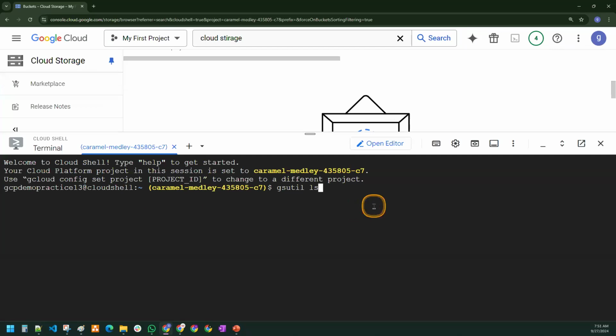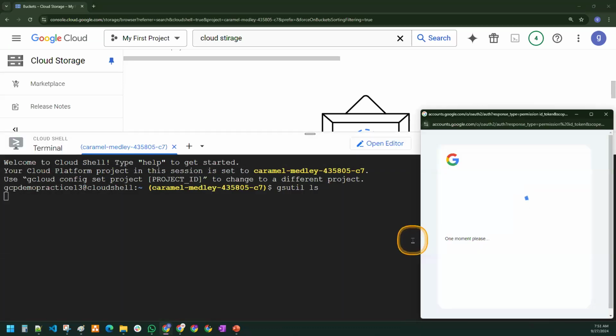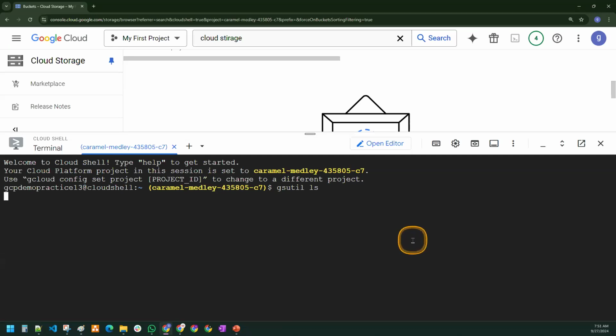Yeah, I think it is clear. So you can see I am issuing a command called gsutil ls so that it will list out the objects inside that particular bucket. For now, I do not have any bucket, so that's the reason it may be empty.